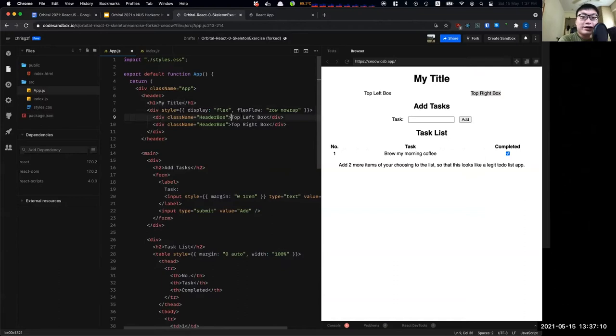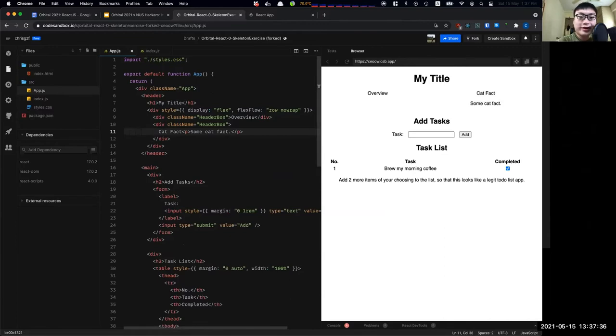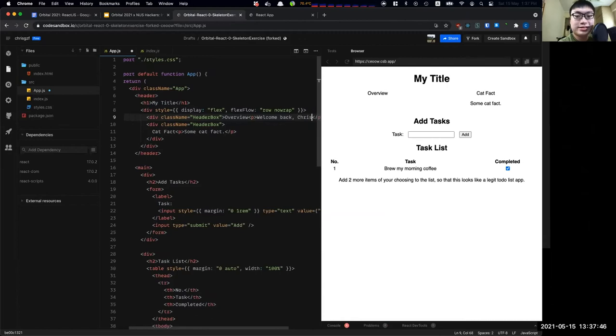Then at the top left box, we wanted a nice overview, and at the top right box, we wanted a cat fact box, right? Like I said, mentally, it is really just like writing typical HTML. So some cat fact. Then over here, you have an overview. So you can have a welcome back. Okay, welcome back, Chris.